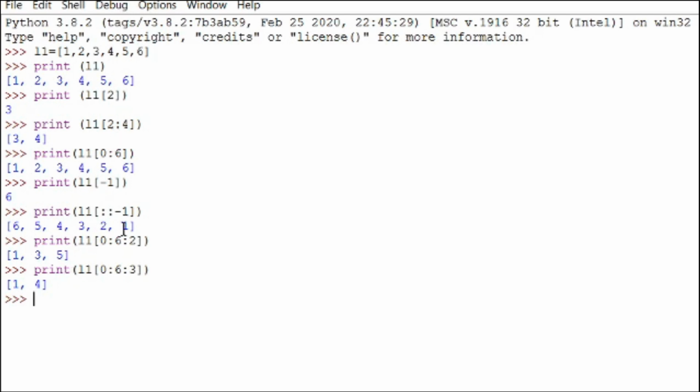I repeat, there are 3 values to be used for slicing a list. That is the beginning value, here I am using 0, the ending position, here I am using 6, and the third one is the step to be given. So if you need to display all the elements, no need to give any value. And if we want to display the alternate elements, the step should be 2. If we want to display every third element, we have to give 3, fourth element 4, and so forth. So that's for slicing.